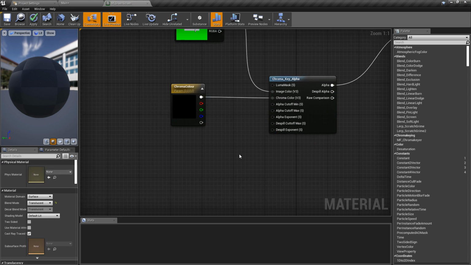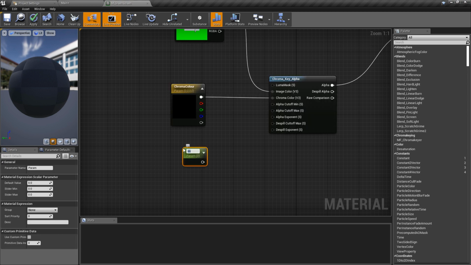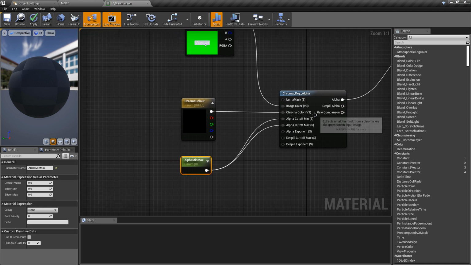And then the other things that we're going to want to focus on is the cutoff, the minimum and the maximum. And this is quite handy because we can actually keep this to be the same value, as I find in most cases, having them at the same value actually works best. So we're going to press S and left click to get a scalar parameter. So this is just a single float value, which again will be exposed in the material instance. I'm going to call this one the alpha min max. And of course, we're just going to plug this in to the minimum and the maximum of the alpha cutoff. So this is how much alpha we're going to be cutting away from the chroma color.